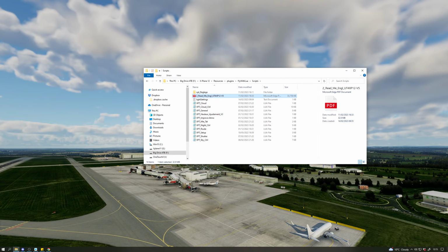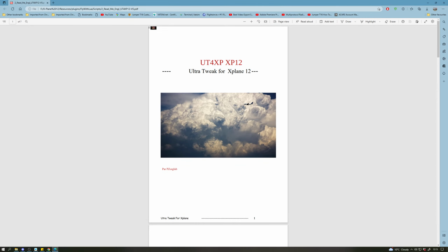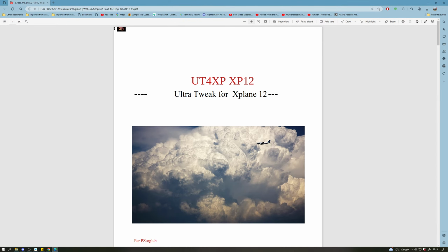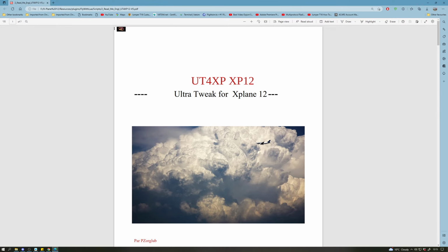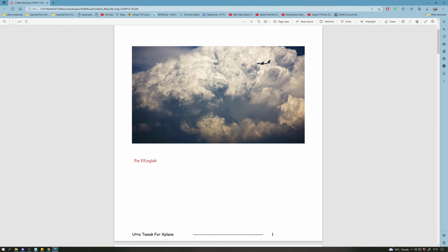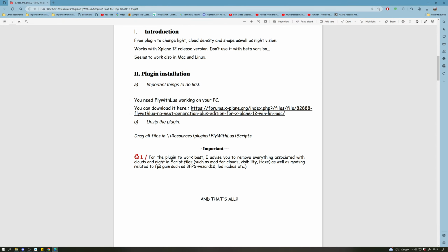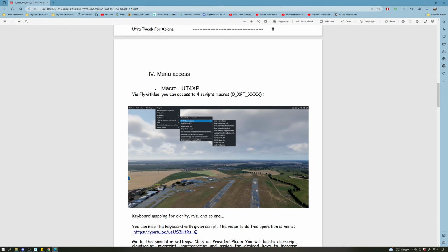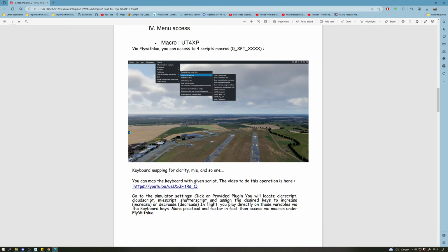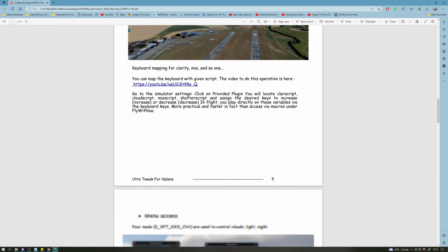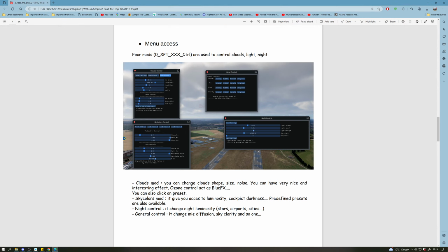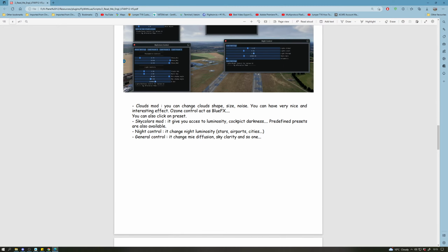There is a manual. Let's open that up so you can see. Let me zoom in on this. One thing I will say is you will never ever get the weather looking like that picture there. But there is a manual, and it's like an introduction, plugin installation, and then it shows you how to access the scripts. You can use a keyboard mapping. I haven't done that. You will see you can open up 4 different screens like that.